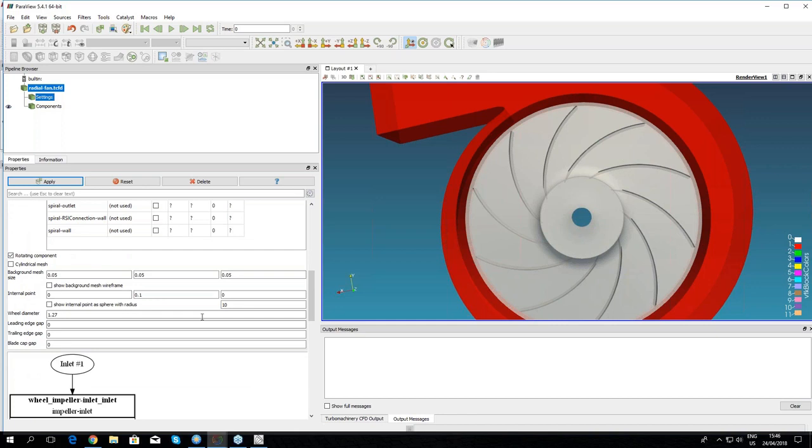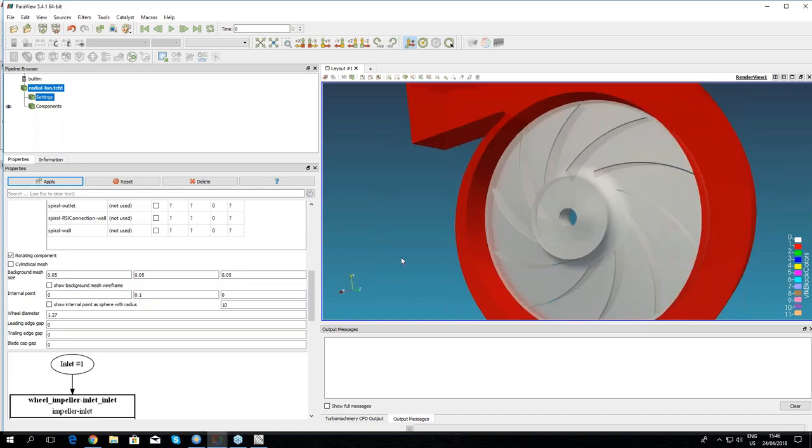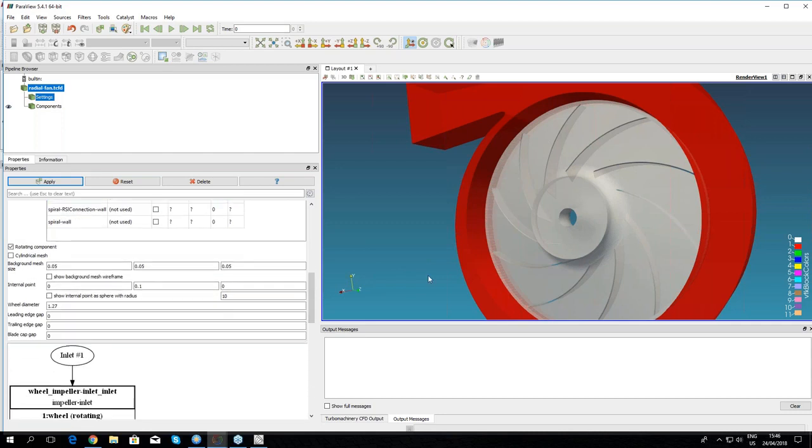And here are some basic parameters of the mesh. So the largest cell size of your mesh, and the internal point, which says which part of your geometry you would like to mesh, basically inside or outside. For turbomachinery, it is always inside your defined component.